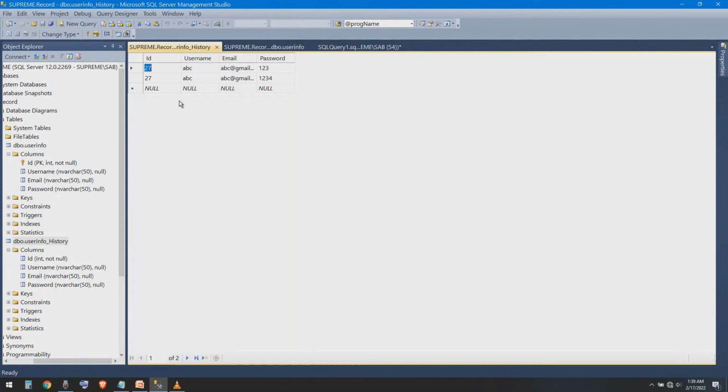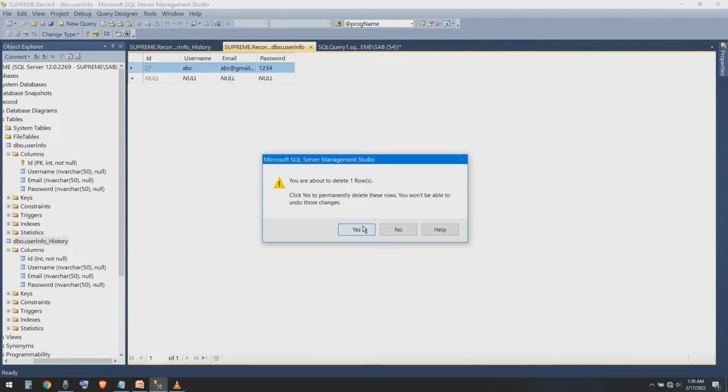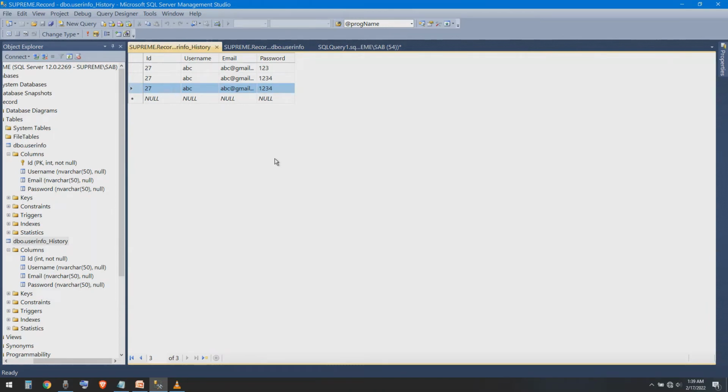Now the trigger is created. I am going to delete the record from the main table. This is the main table. Just deleting the record. Now this deleted record is inserted here. When we delete the record, it will happen automatically.